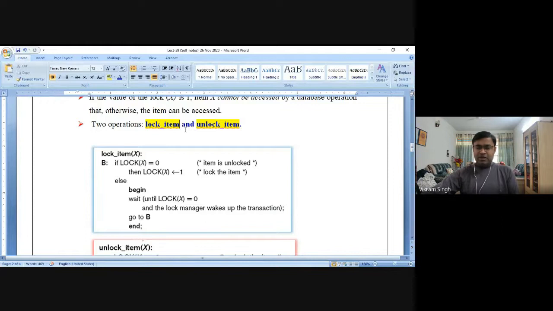Lock item means, whenever you want to execute a transaction and the concurrency control system observes that the lock of x data value is 0, it means it is available, and that transaction is good for accessing the data item x. So once it is observed that lock of x is 0, the data item is available for use. The very first step to be performed by the transaction is lock item x. It will call a function called lock item, right?